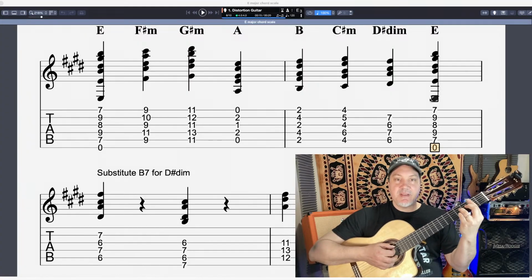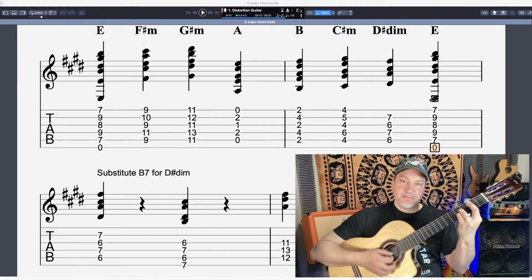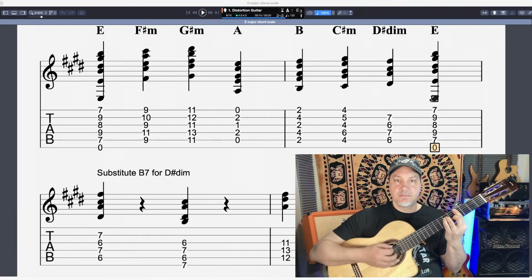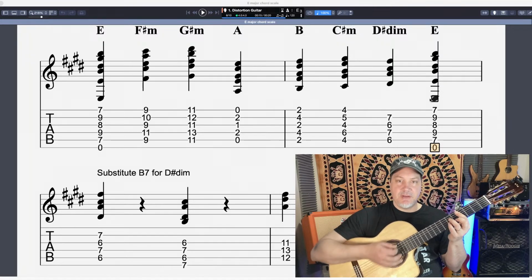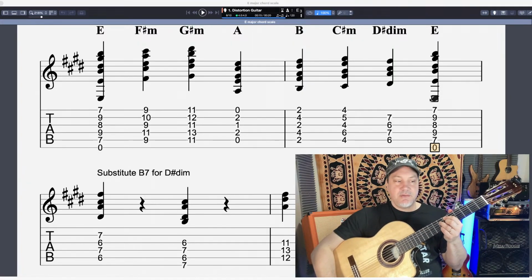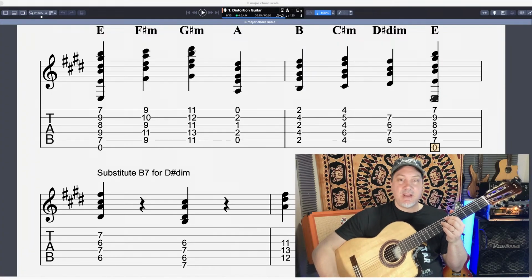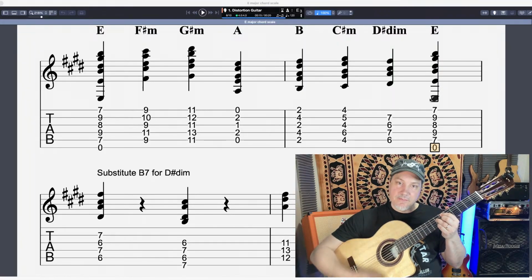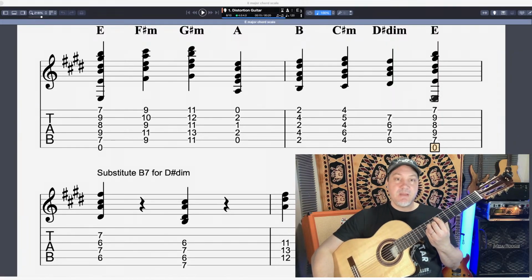Okay, the next chord is a B7. 2, 4, 2, 4, 2. Next chord, C sharp minor. And then the final chord, chord 7, is D sharp diminished. We're not going to get into the music theory of what's a fully diminished and what's a half diminished and stuff like that. All you need to know is chord 7 diminished. And that leads back to E, E major 7.